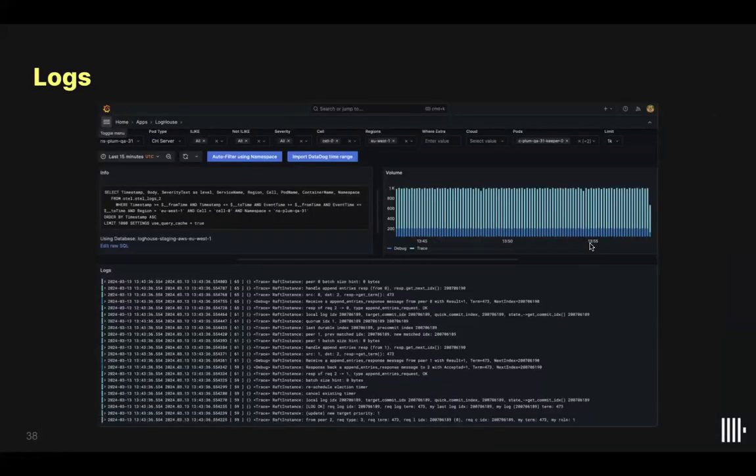And on the log side, this is a screenshot from our internal logging system called Loghouse. I'll get back to it a little bit later, showing the logs pane is supported as well. It's all that.